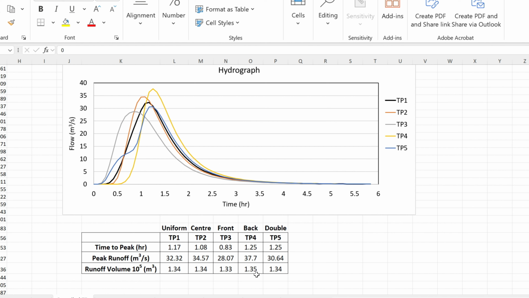And obviously the opposite condition is going to happen for the backloaded event. As you can see, the highest peak of 37.7 happens at backloaded because of that same reason. Because initial loss is not consuming much of this rainfall event. And of course, the runoff volume will be slightly higher than the others. It is also worth noting that the uniform and the center loaded events are generally quite similar to each other when it comes to the runoff volume. But if we compare the time to peak and the runoff peak, the center loaded event TP2 is going to have a higher peak and also a faster time to peak.